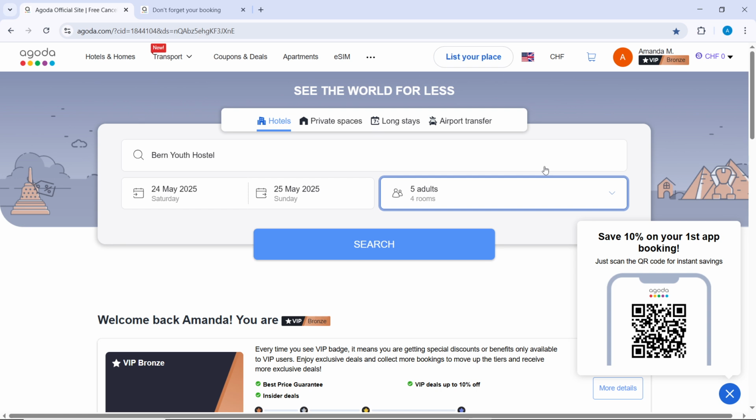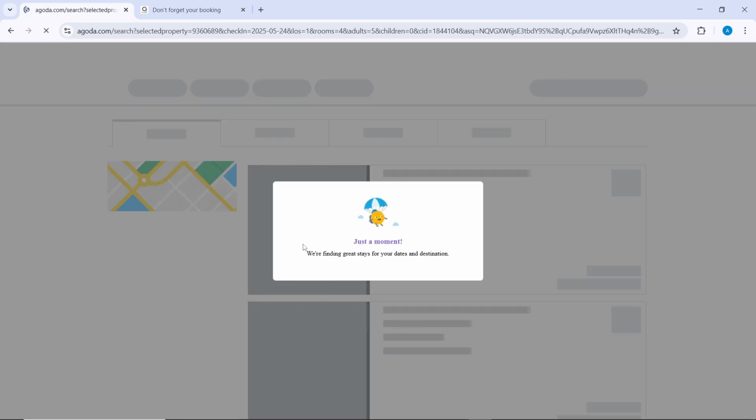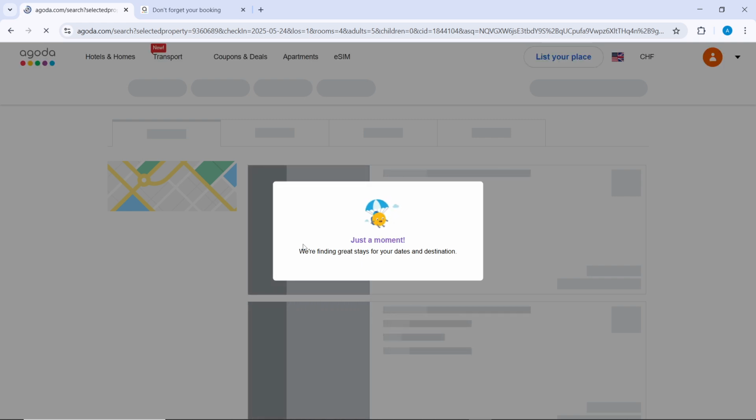First things first, open your preferred browser and navigate to www.agoda.com. In the search bar, which is here, type your destination city or hotel name, select your check-in and check-out date and specify the number of guests per room. Hit the search button and it's going to take you to a window where you will now see a lot of options. So just browse through the search results and click on the hotel that piques your interest.